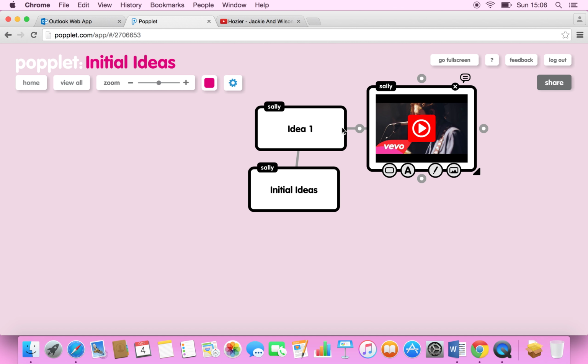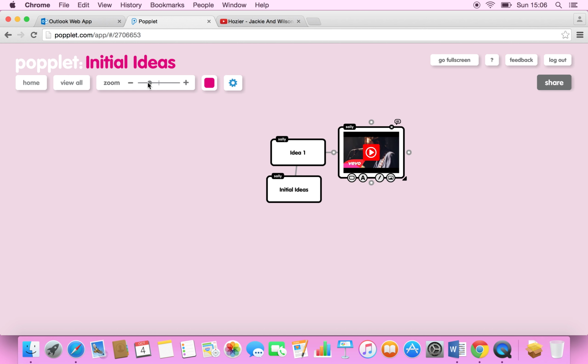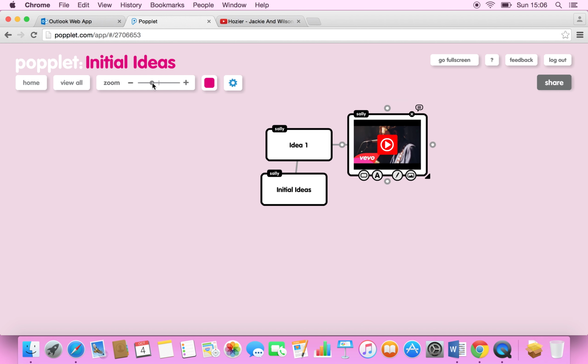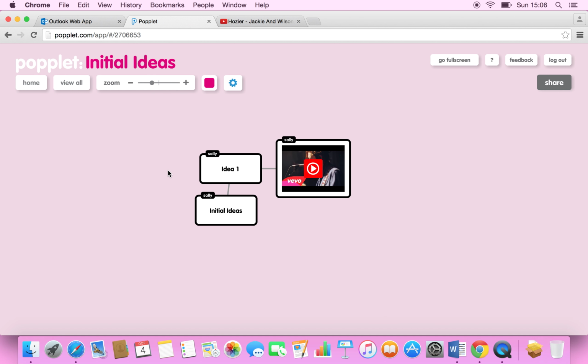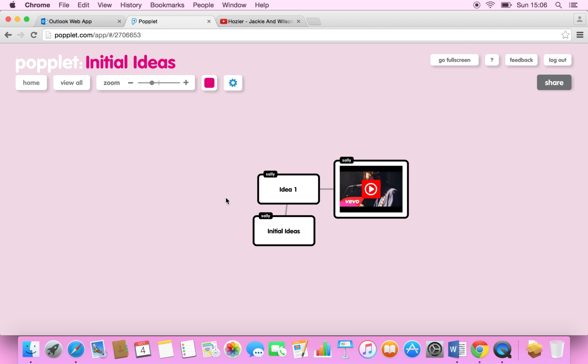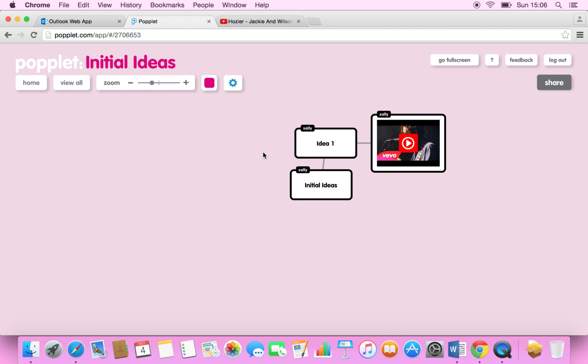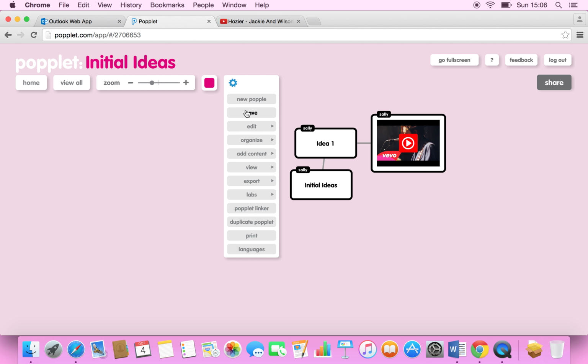Other features which may be useful to yourselves are the zoom features, so you can zoom out, zoom in. If you zoom out, you can see that to navigate around your Popplet, you just drag the screen by holding your cursor down and dropping it there. There are other features here as well. So if we click on the cogwheel, please don't forget to save, otherwise you will lose your Popplet, so make sure you save. You can undo features by using the Edit Undo button there. So if you make a mistake, don't worry, you can get rid of that.